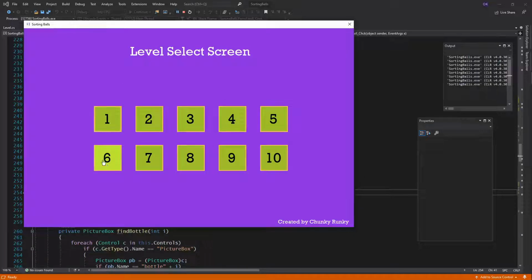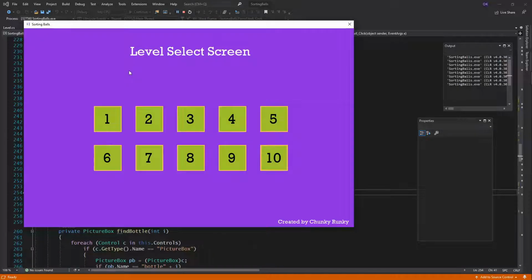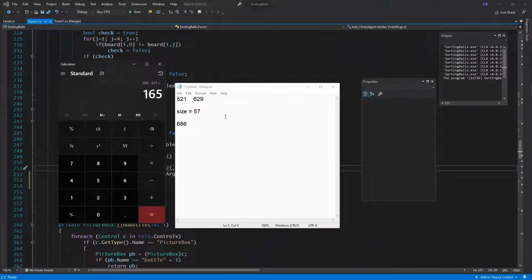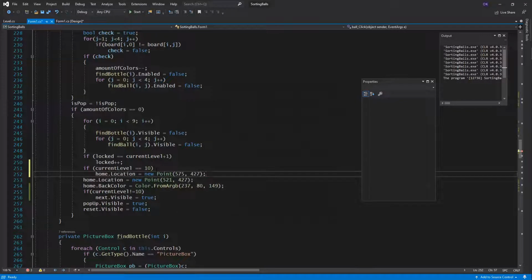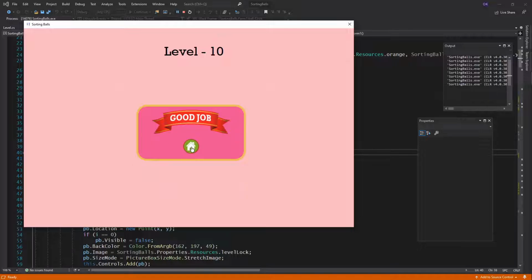And now look at this. We have all the buttons unlocked, and if we press 10, it goes to the correct level. Should we do that? The home goes to the middle? Yeah, we should. It looks much better like that. Alright, and look at that. The home's in the middle.